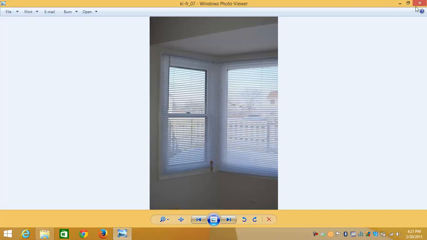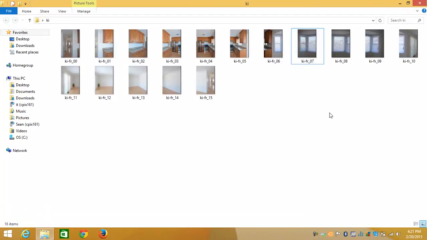I know I've talked about it a lot in this little segment, but that's what I have for you today on fixing your window shots.